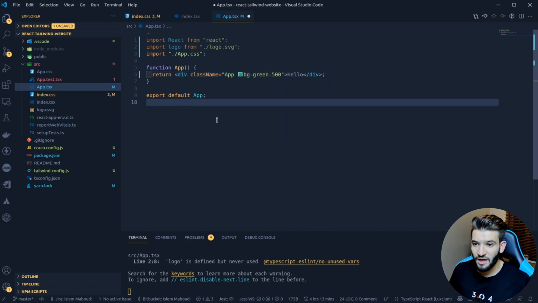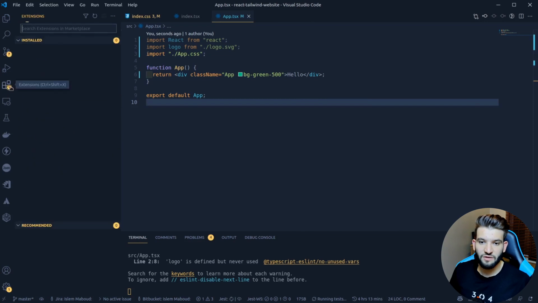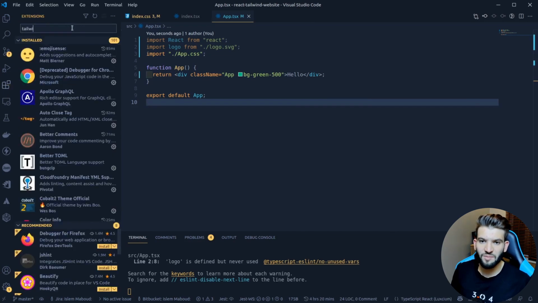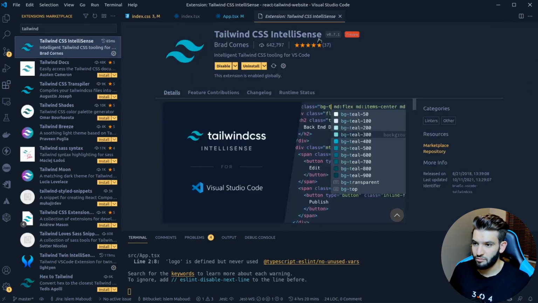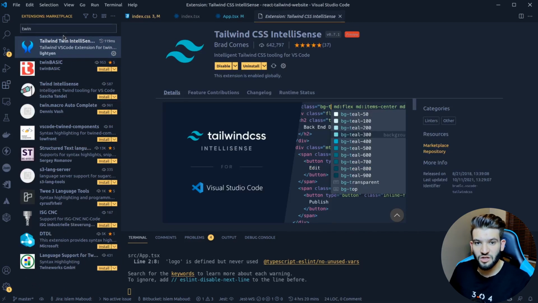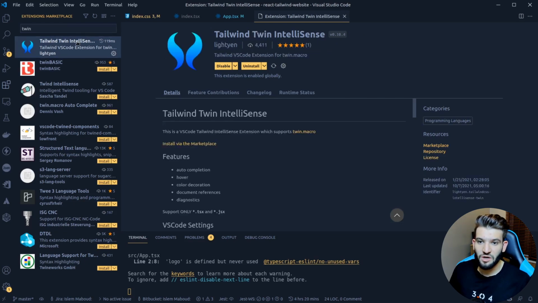And how I'm doing that is there are some extensions that you can find. You go to the extensions in here, type in Tailwind, and you're going to have a lot of them. But the two extensions you need are Tailwind CSS IntelliSense, which is pretty good, I've been using it since I started, and the other one, called Twin, which allows you to use Twin with styled components. It gives you IntelliSense while using styled components with Tailwind. This is called Tailwind Twin IntelliSense. Make sure to install that too.